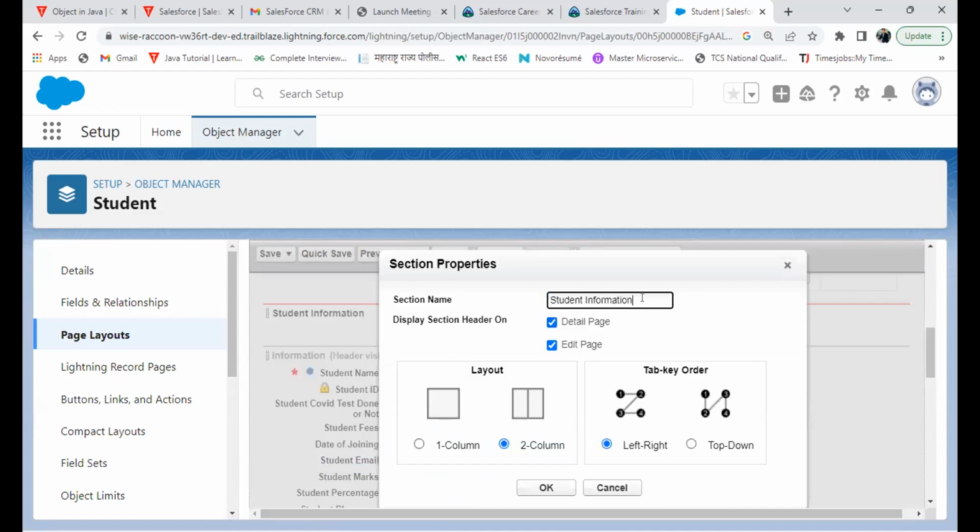Yeah, just a minute. And see here, I gave the section name as the heading of the content. I selected the content, and the fields required for the student information, I am adding them in that student information here. And same here, display section header, detail page and edit page. If you want to edit again, it will take that option. And here we have two types of layout, one column and two columns. Before, by default, it was getting one column, on one side only.